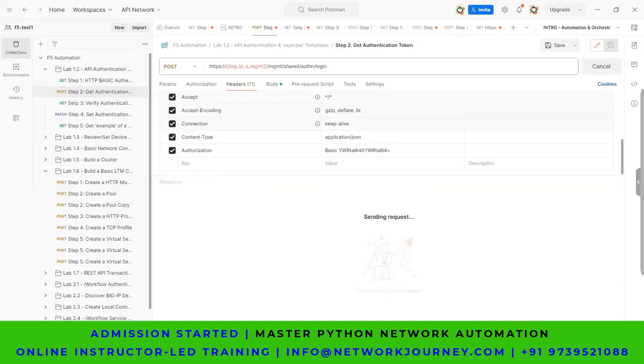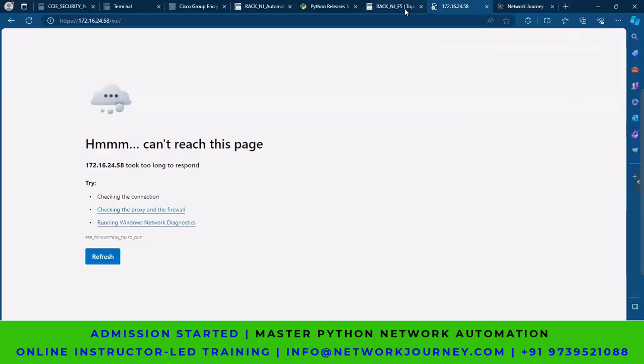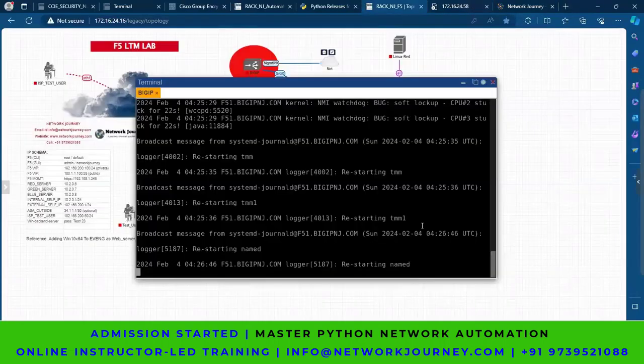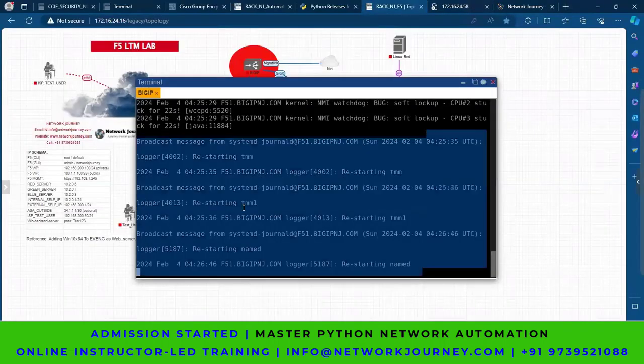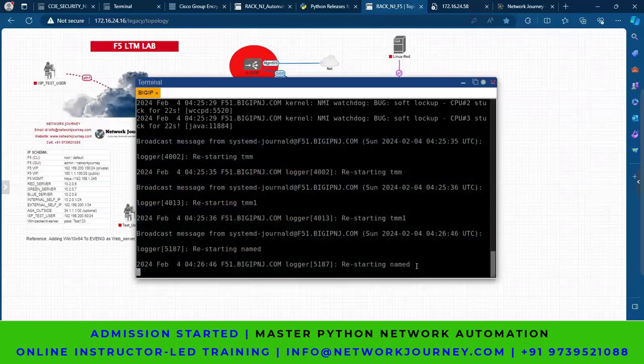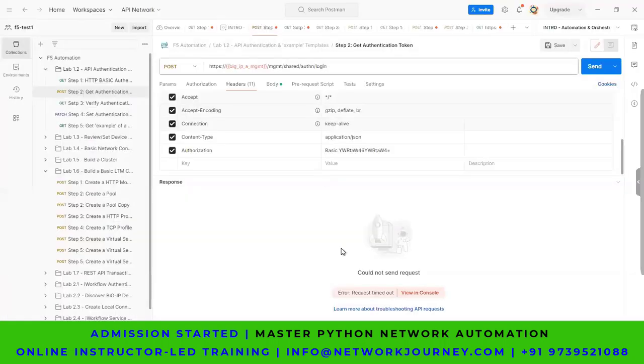I think the device is not reachable, so you guys will not be able to see that. Yeah, see, it is going with a Tomcat restart. It will take some time, guys. Otherwise, what will happen? See, you got this request, could not connect.